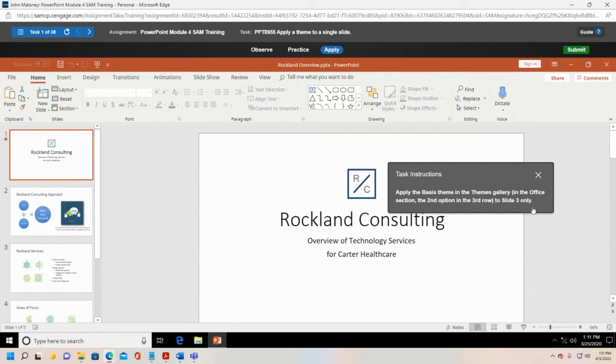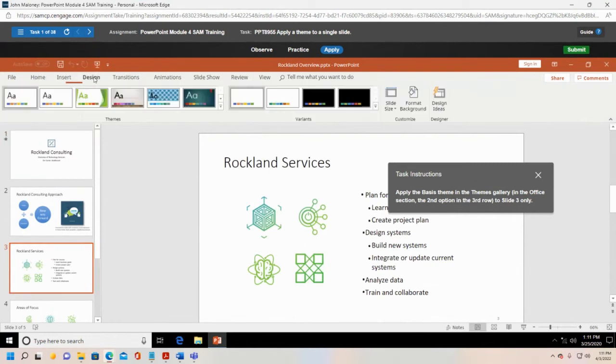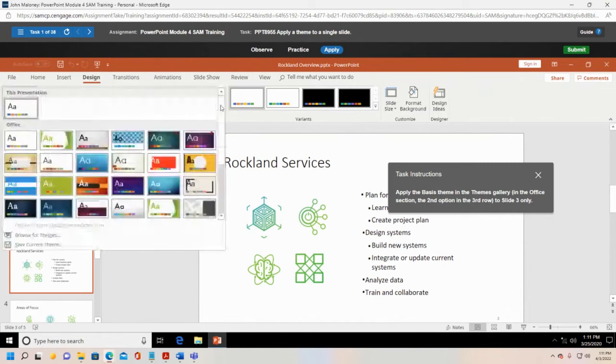So slide 3. Let's go to slide 3. Okay, and then apply a theme. So go to design, basis theme, second option in the themes gallery. So again, go down here, themes gallery, second option. We did this one. Wait, second option.